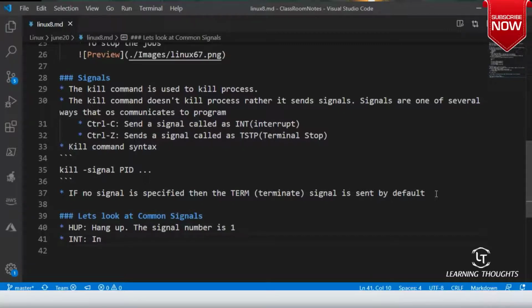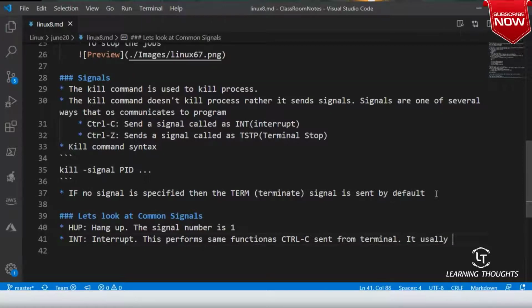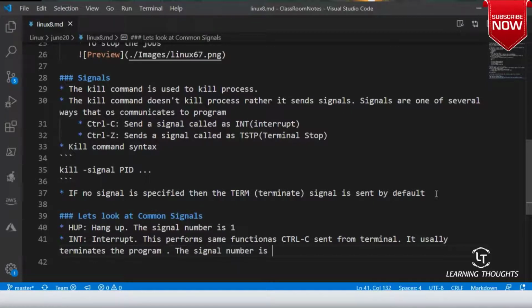And then INT. INT stands for interrupt. Interrupt performs, as I said already, the same function as Control C. When you do Control C, what happens? It is sent from the terminal. It usually terminates the program. And the signal number is 2.